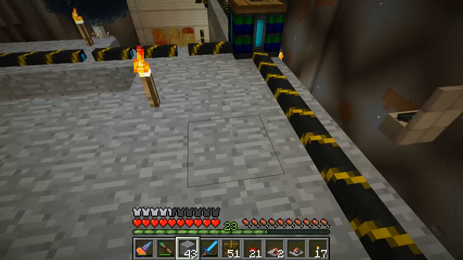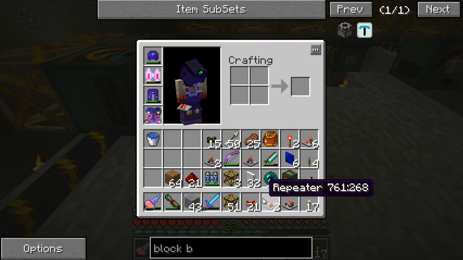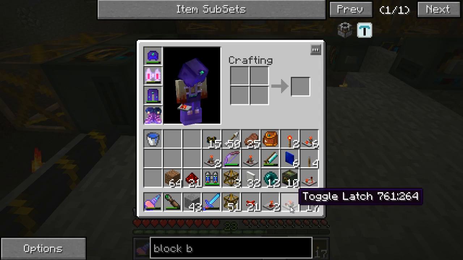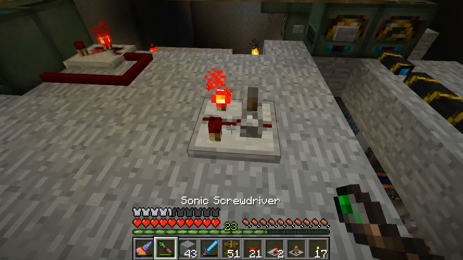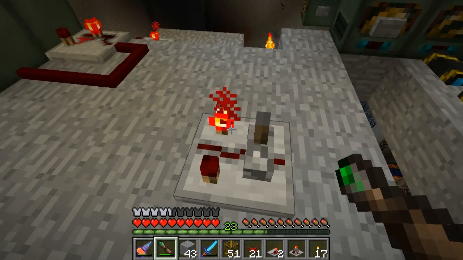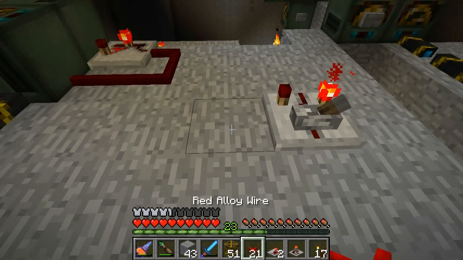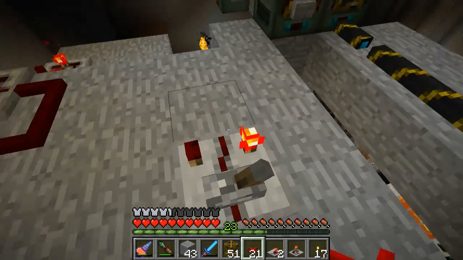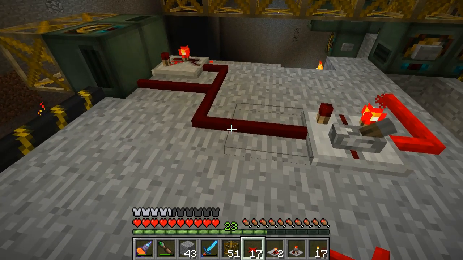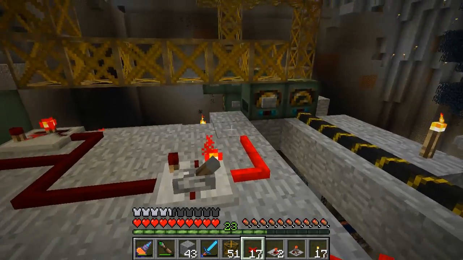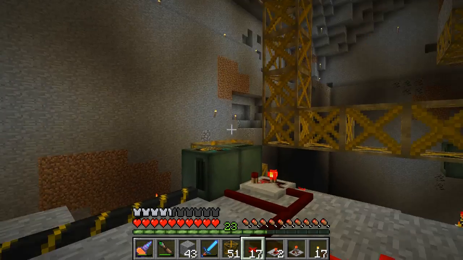There are probably more optimal ways to do this. Let's see. Toggle latch first. Okay, and let's spin that around. So this guy, if we do it like this, the little light bulbs here show you where the output is currently at. So you can see right here, it's currently going to the right, and then you can manually flip it back and forth.